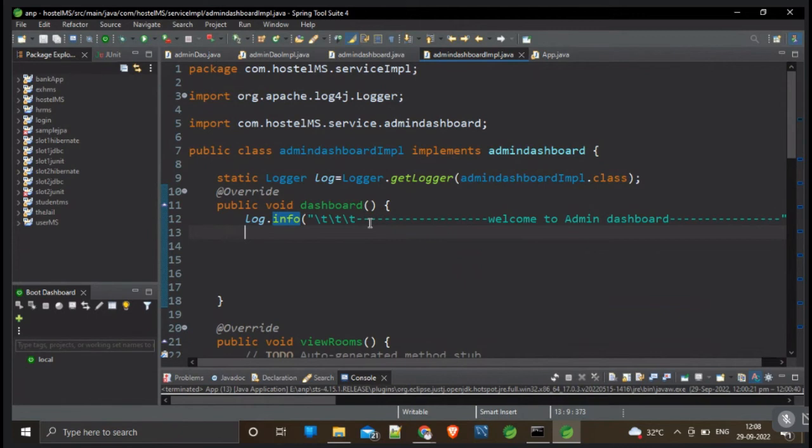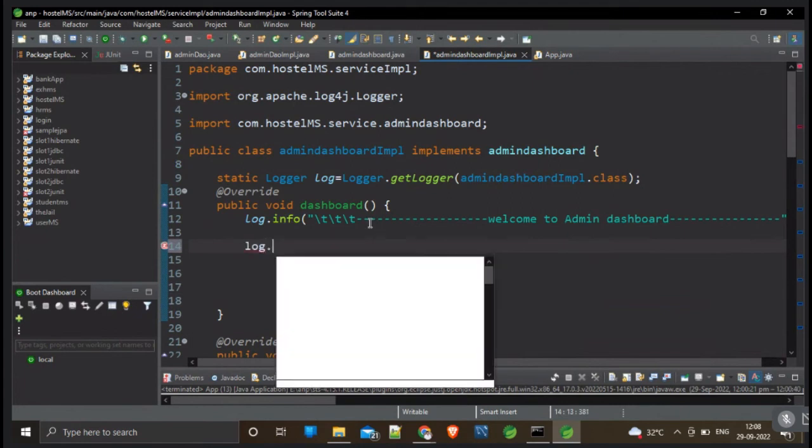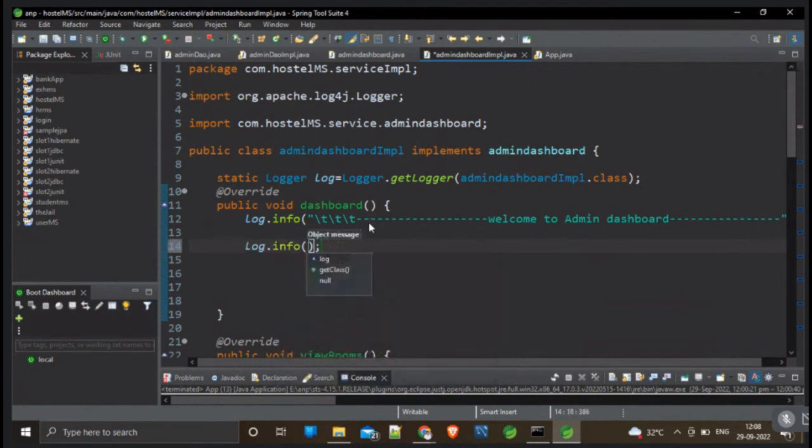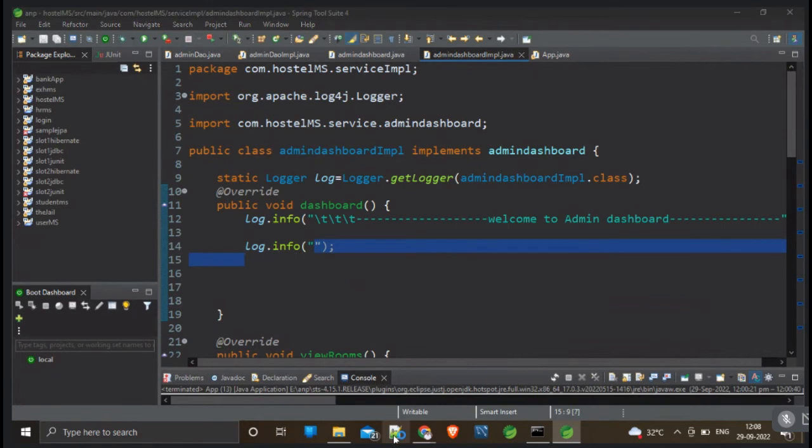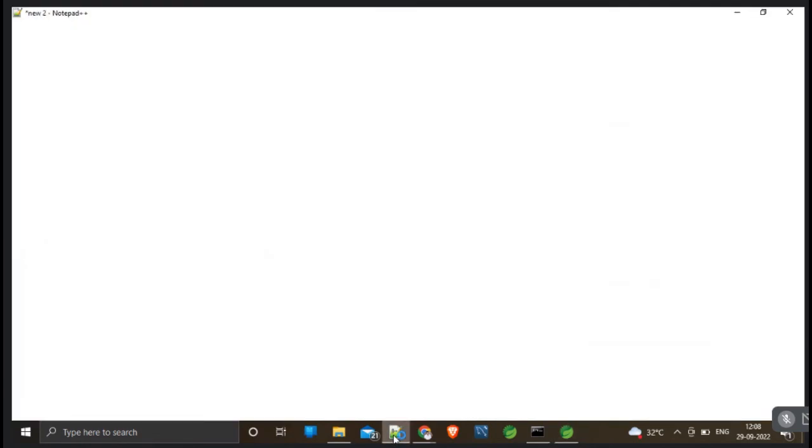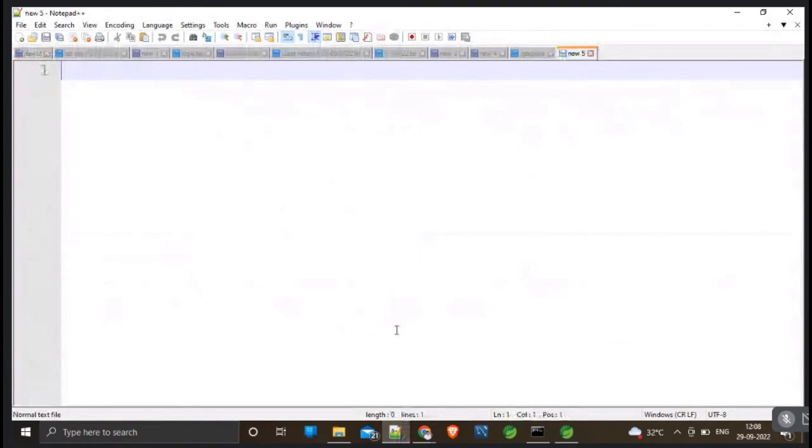We need to ask the user for the different operations. So here we can print something with log.info. I want to print the things in a new design pattern, because we have 8 different methods. So I can print the method names like this.